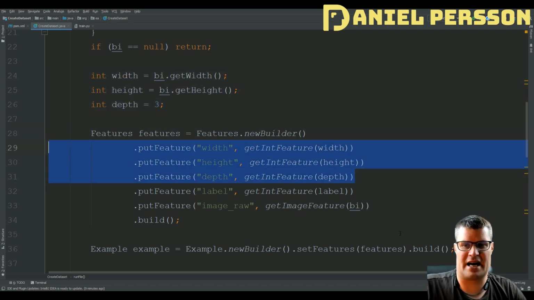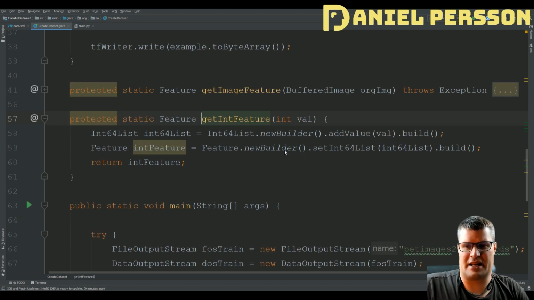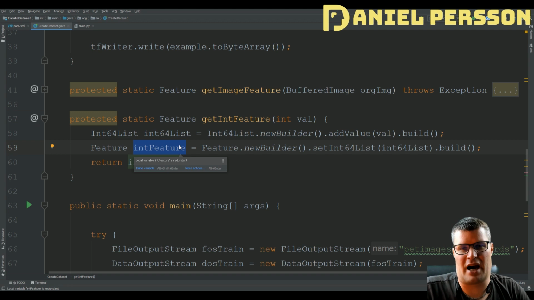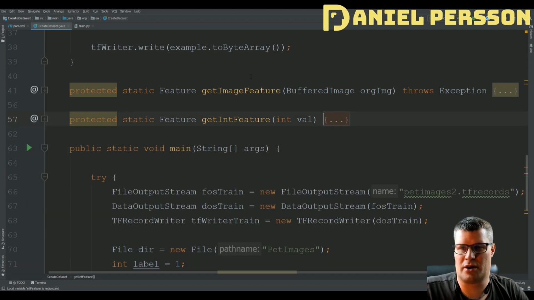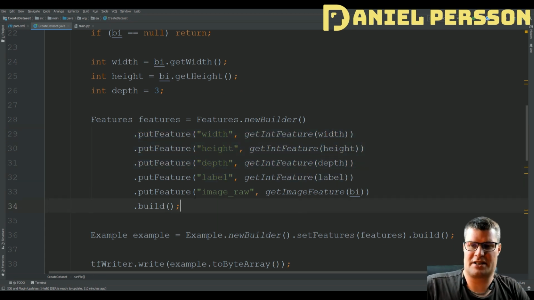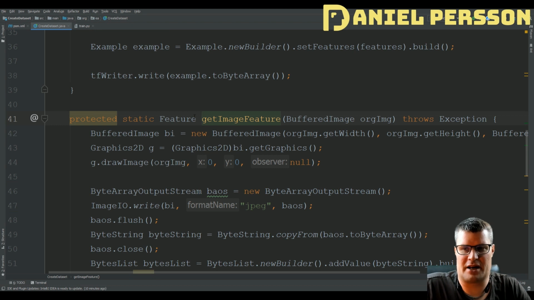So then I will put that into my record here. So I will put in int values here, so int feature, and it actually creates an int64 list of features and then put that into our data pool here. So I will put in int features with width, height, depth, and the label. So all of those I will create first, and then I will put in a string version of the raw image data.